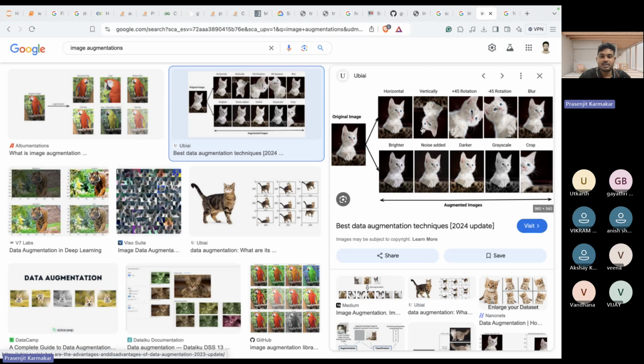So whenever you are training some deep learning model on images, given you train on 50 images versus given you train on 1000 images augmented from 50 images, the latter will always be better.